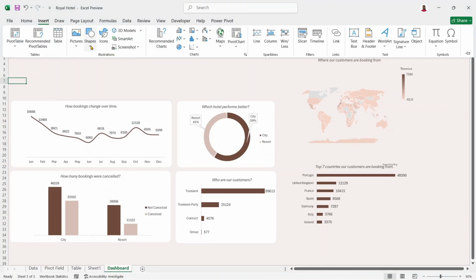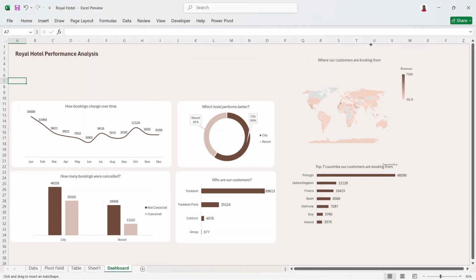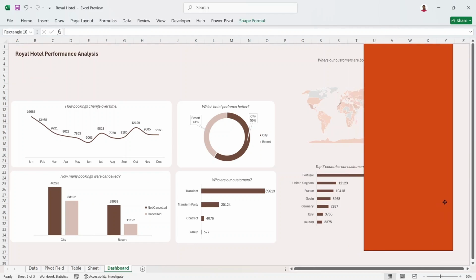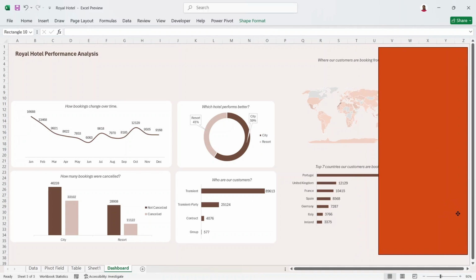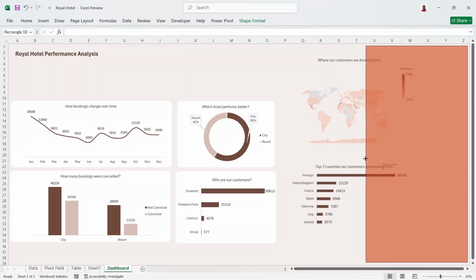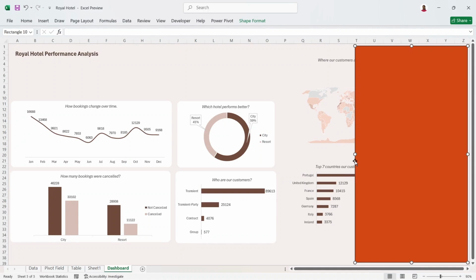This time around, I'll be using the square shape for one side of the panel. So drag it up over here. It's going to stop at Z. And we have our panel by the side. So our map chart will be here and our top 7 countries will be here too.